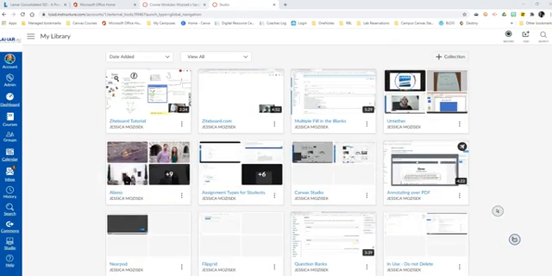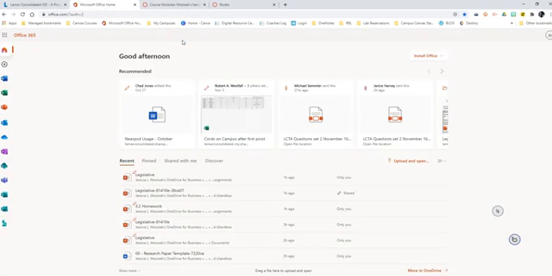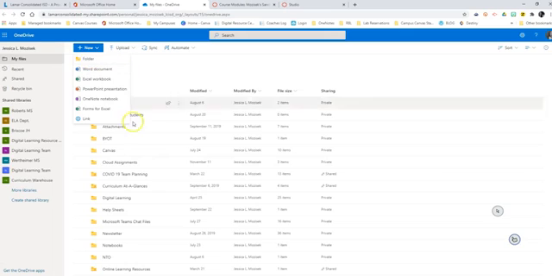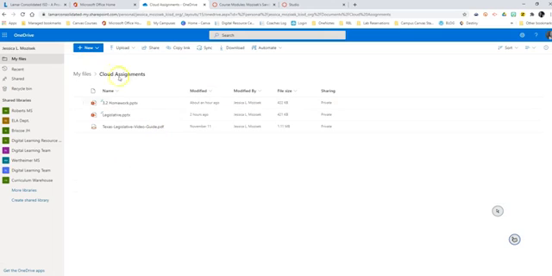I can minimize that and head on over to Microsoft Office. Now we're going to use PowerPoint for this process, but I recommend that you start in OneDrive. The reason for that is you can create a folder space that has all of your cloud assignments. So to do that, you would do new folder and just title it cloud assignments. Since I already have one, I'm just going to go directly there. And I'm going to do new again and PowerPoint presentation.